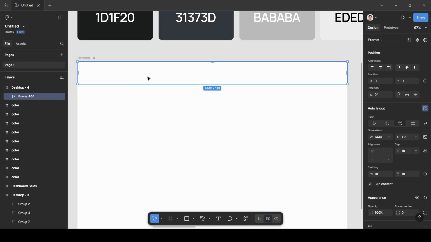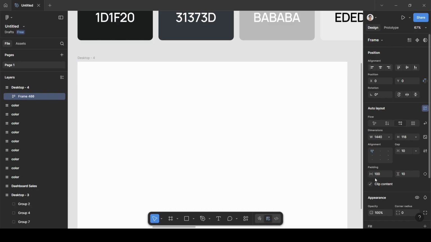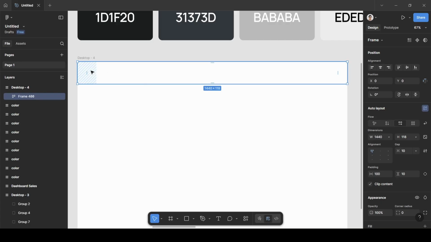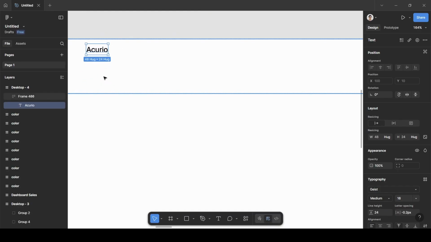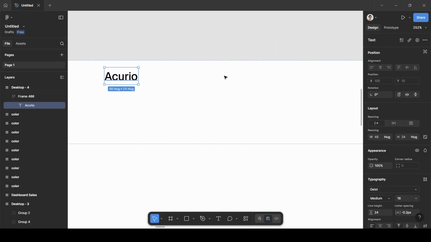Next thing we need to do is give it padding of 100 on left and right horizontally. Okay, and we will start designing by making the logo here. Let me press T on keyboard, and I think it is Curio. Yeah, this one. This is our logo name. Let me zoom in so you can see.